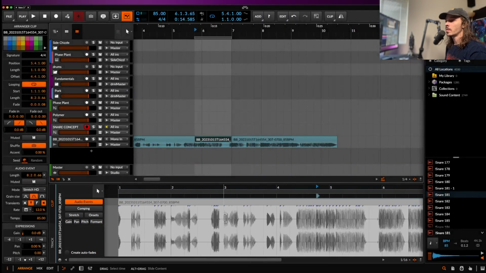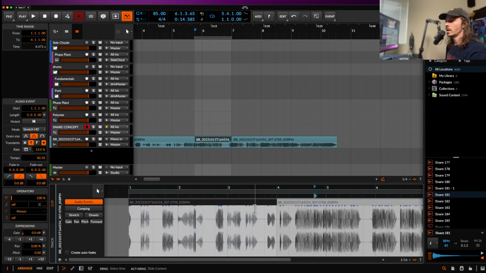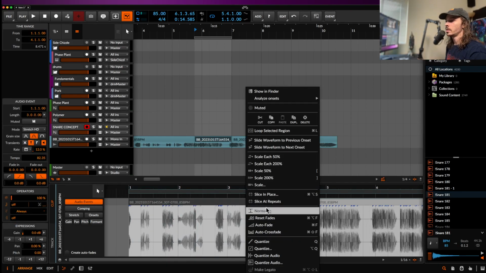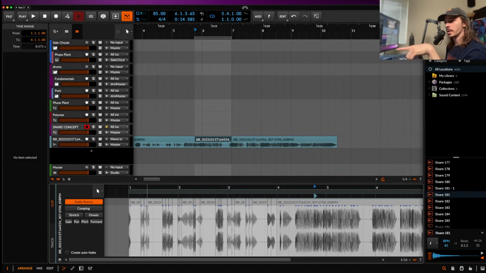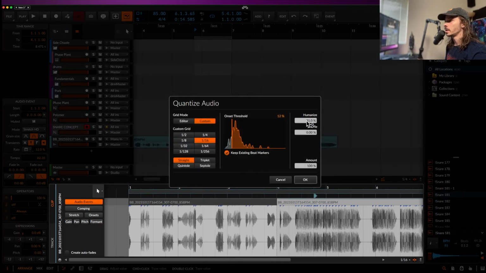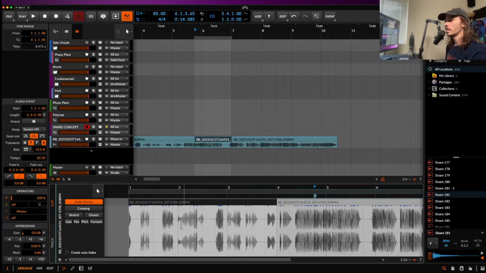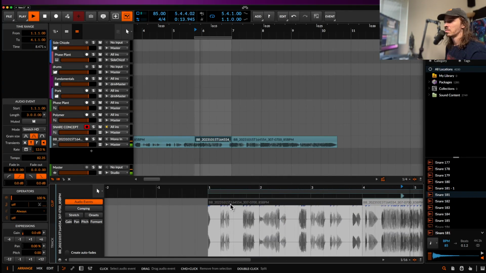Now, let me just explain why this is a big deal. Before, you could actually do this, but what you would have to do is slice this, right click, go to slice in place, then go to onsets. Now, this wasn't here before, but it is now, which is nice because it's a sensitivity marker. But once you do that, this will create these slices, and then you can quantize it. You don't have to do that anymore. You just right-click, quantize audio, set it to how you want to. Let's give it some humanization. Let's give it some of that, maybe 1/16, and boom. Not a big deal, but you saw that it adjusted that over, and that's kind of nice.